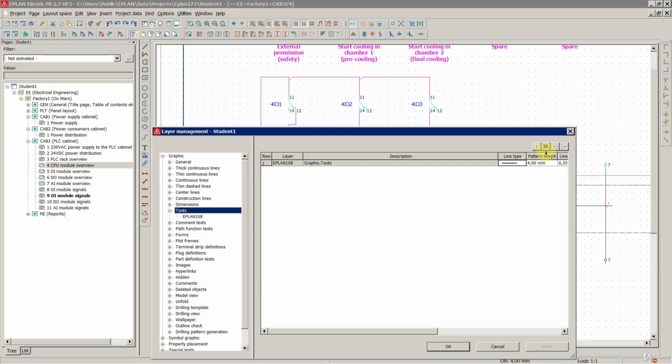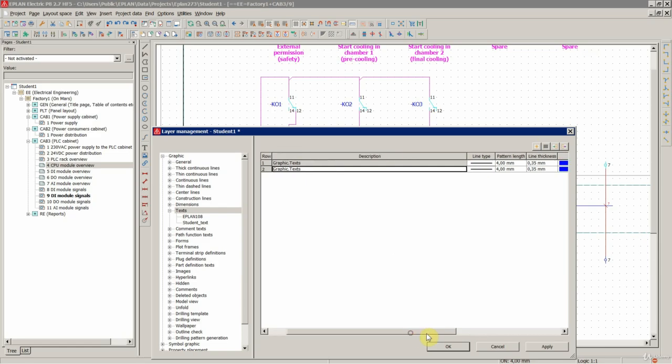Now let's define a new layer. Student text, that's the name. Font size, everything. And it will be invisible. Okay.